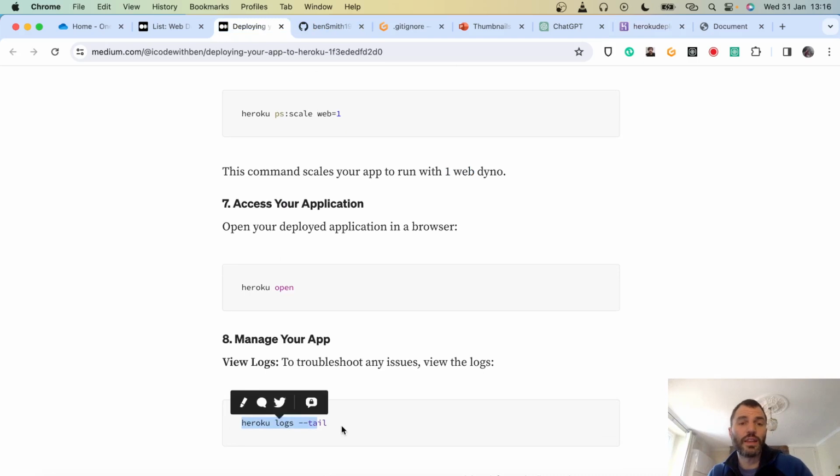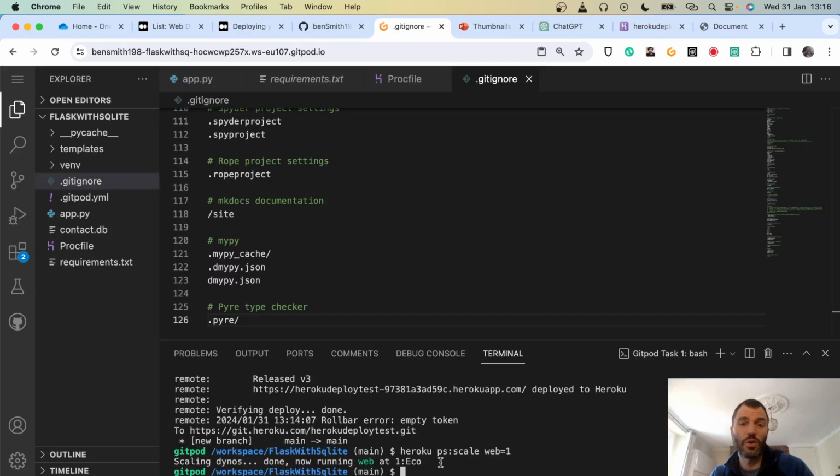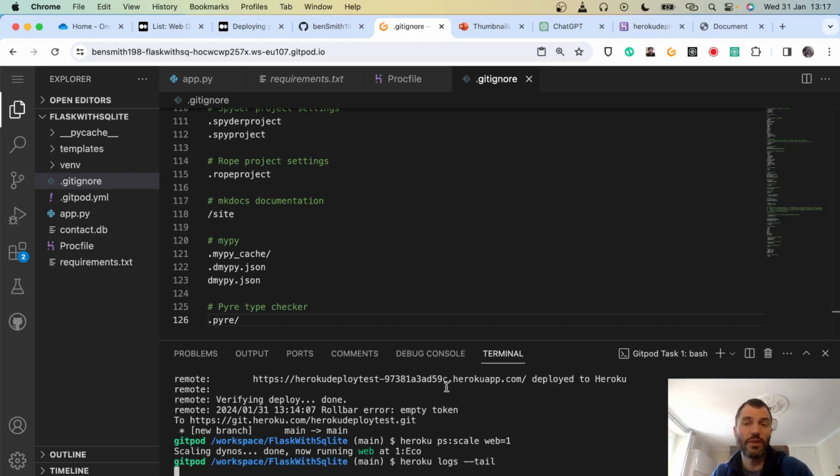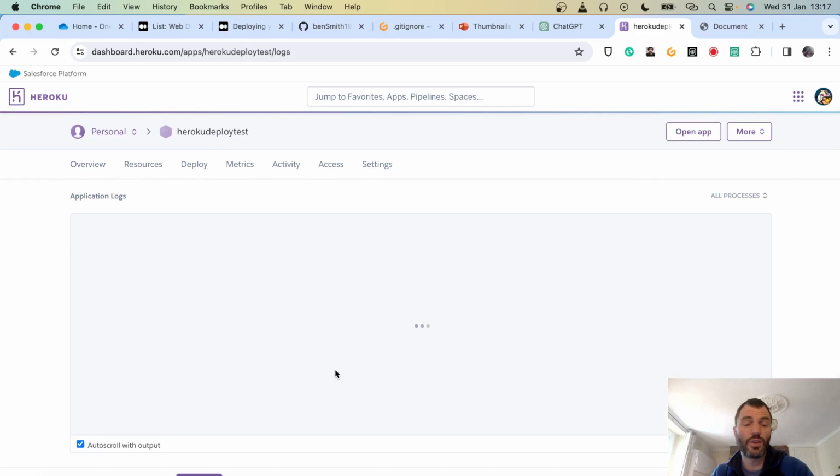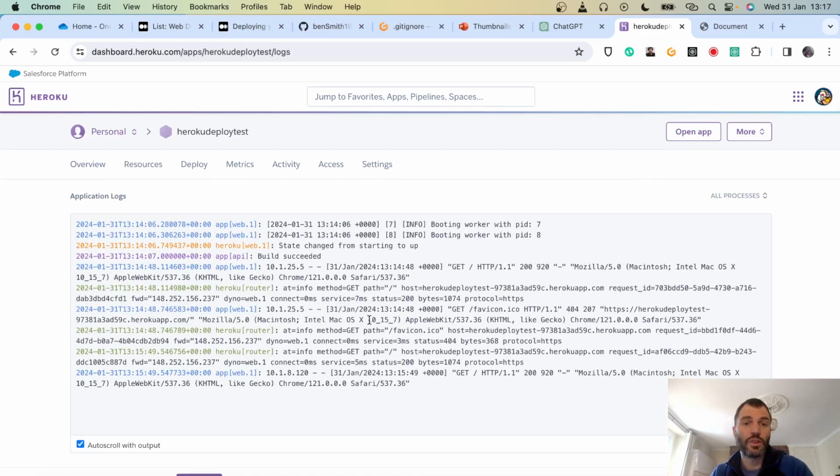If you want to see any of the errors that come from the terminal when you're deploying, you can write heroku logs --tail in here, and it will show you any feedback. You can also just go to the logs here, and you can see stuff there.